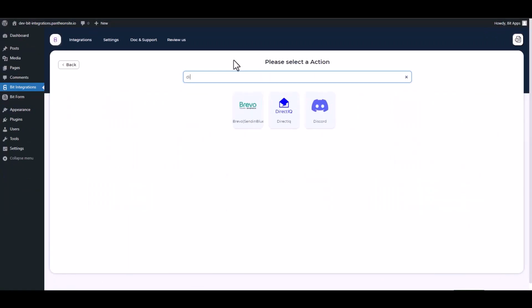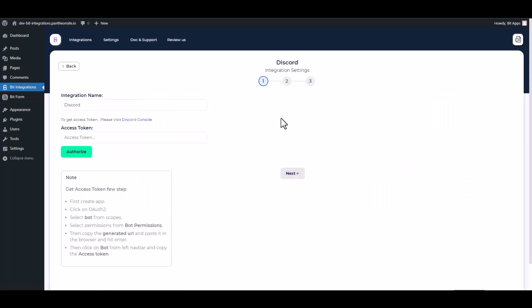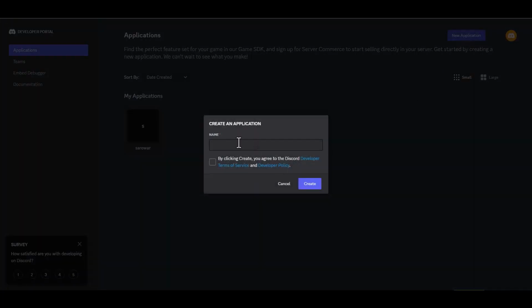Search and select Discord. Please provide an access token. You can obtain it by visiting the Discord console. New application. Give here a meaningful application name. Click on the checkbox and create.